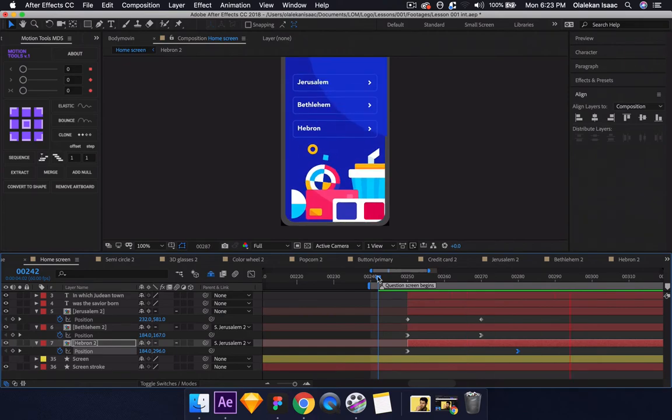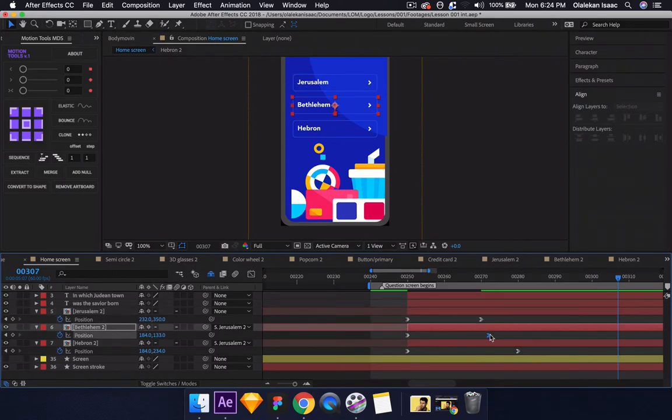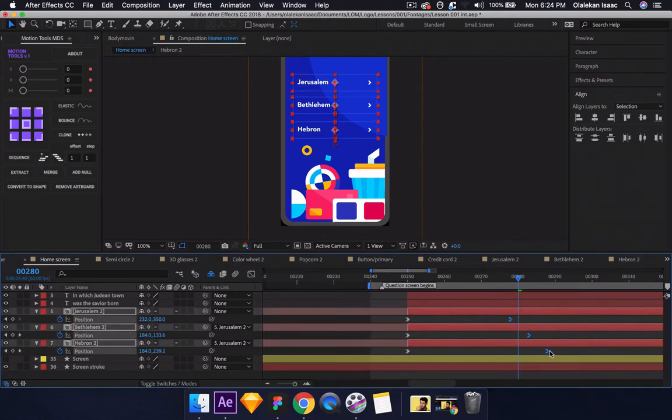Yes, beautiful. A little bit buggy, but I could just apply easy ease to it. Easy ease in. And just stagger them about this point. Let us see where we are. Fantastic. We just increase the duration. That's just beautiful.